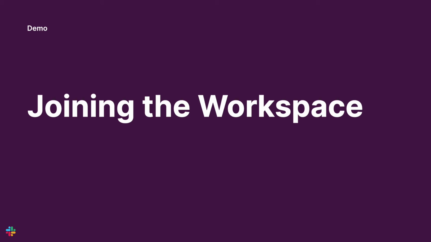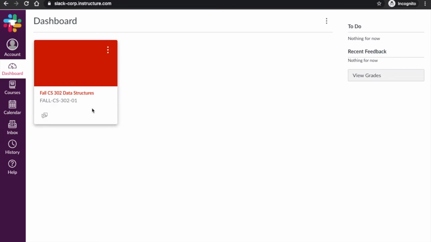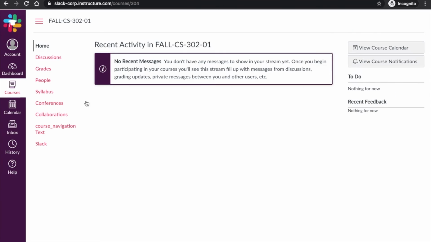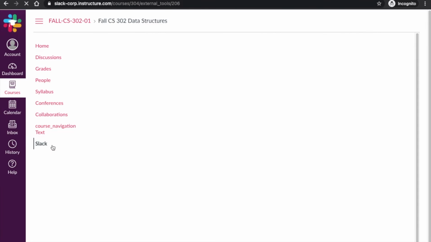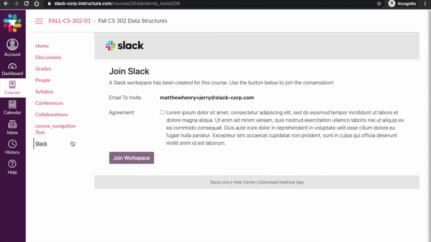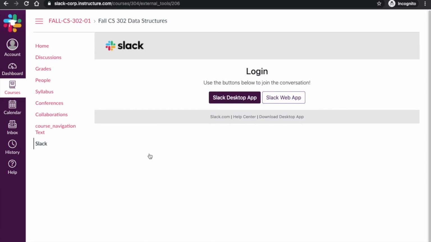For our next demo, we'll be logged in as a student and will join the course workspace for the first time. While logged in as a student, we'll find our course, and from the navigation panel, we'll select Slack. Since the course has already been created by the instructor, we'll be presented with an opt-in agreement to join the course workspace. Upon agreeing, we'll select to join the course workspace and then log in.